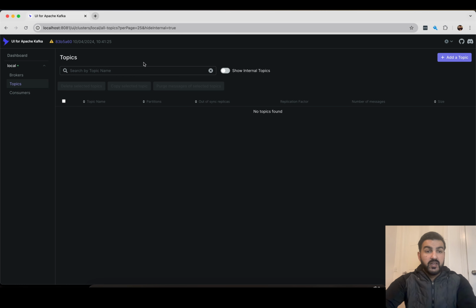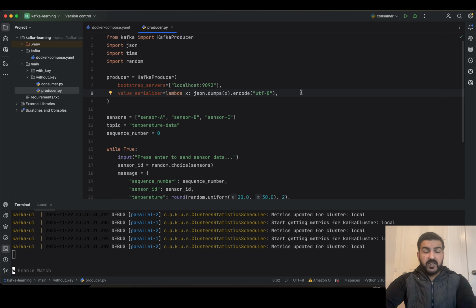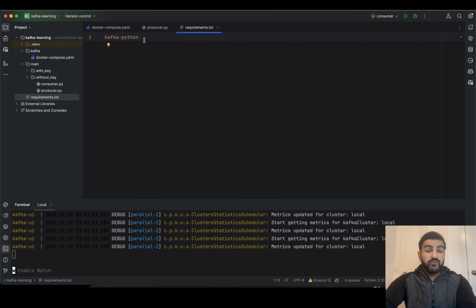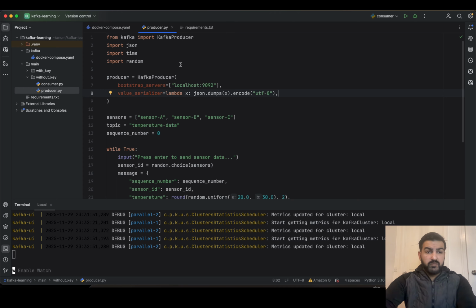All right, so let's go ahead and write a very basic Python app that's going to produce some messages for us in a specific topic. Now, there are different packages and libraries available in Python to interact with Kafka, like Confluent, Quix Streams. But for this tutorial, we are going to use the simplest one, which is Kafka-Python. So this is how the producer code looks.